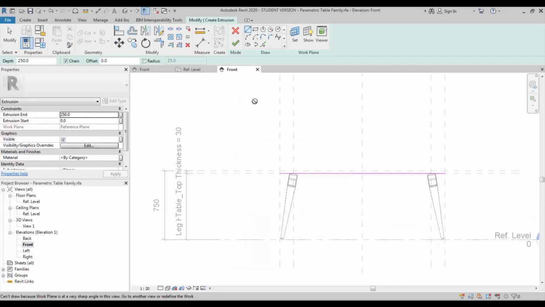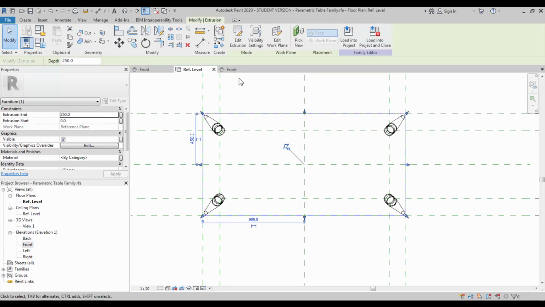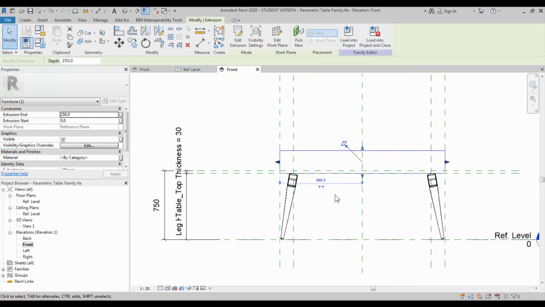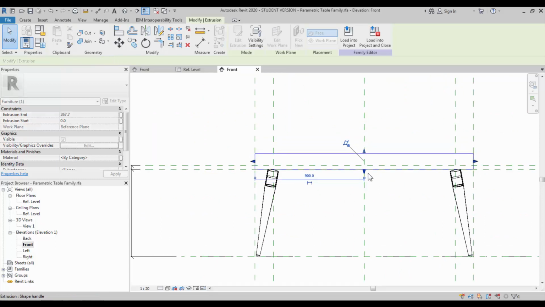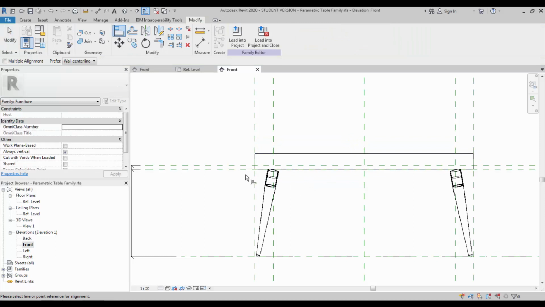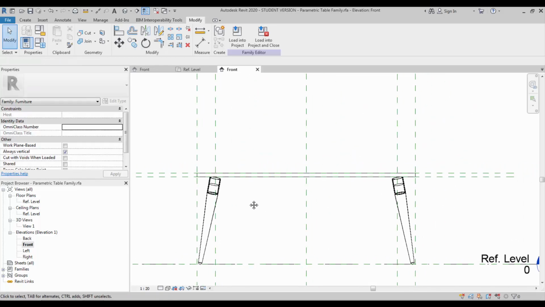Now you could see the pink lines on the top. Finish it. Now the extrude is completed with 250 thickness. Now you could use the align or stretching option to align it. Use the align, reference plane, lock it. As simple as that, the tabletop is created.